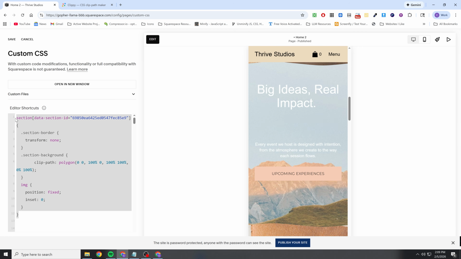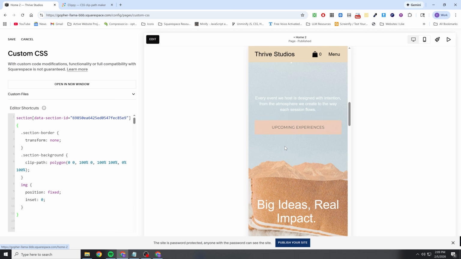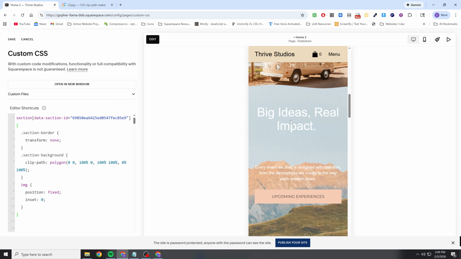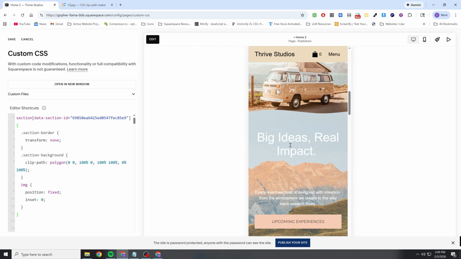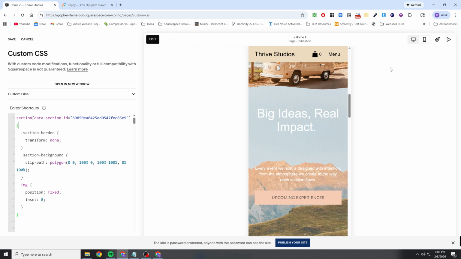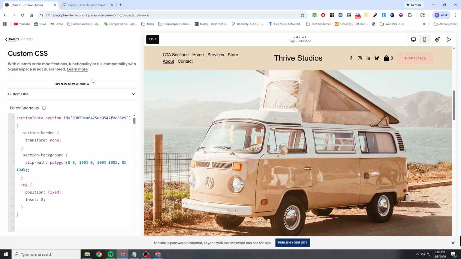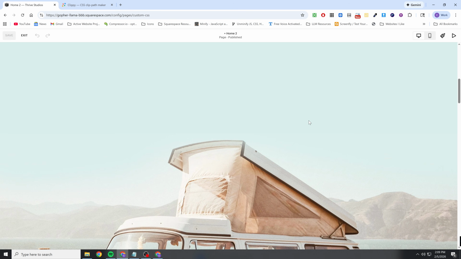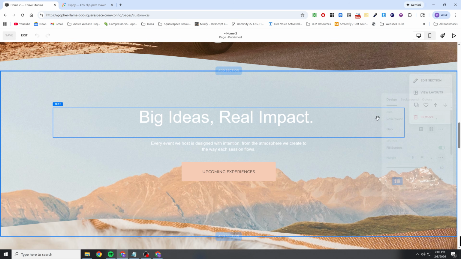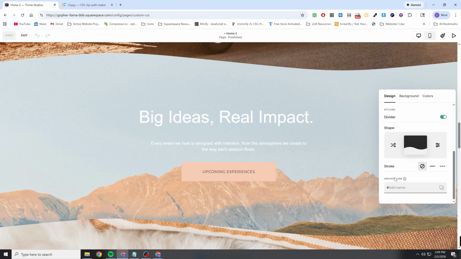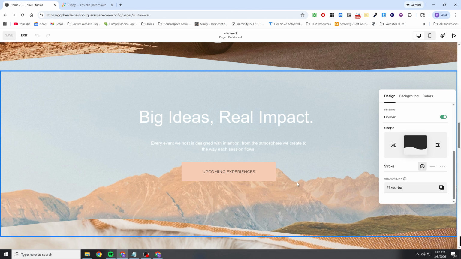So this is a good start, but we don't want to have to come in here and update the data section IDs every time we want to apply this to a new section. There should be a better, more repeatable way. So now that we have the ability to add data section IDs, just IDs to sections, let me find this section and edit it. We have this anchor link where we can add an ID to this section. So I'm going to call this section fixed BG.